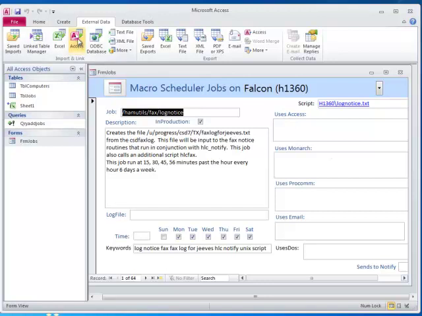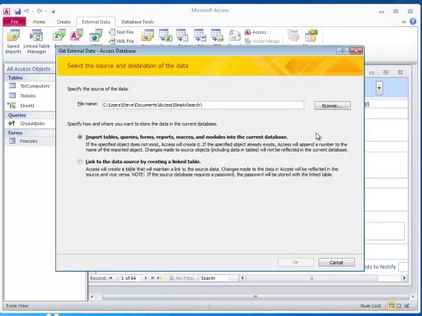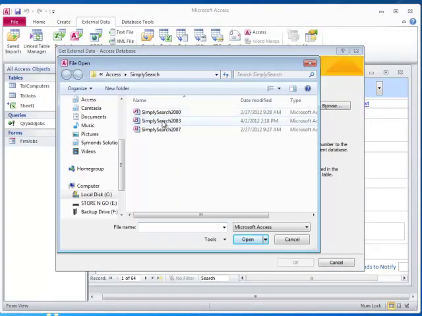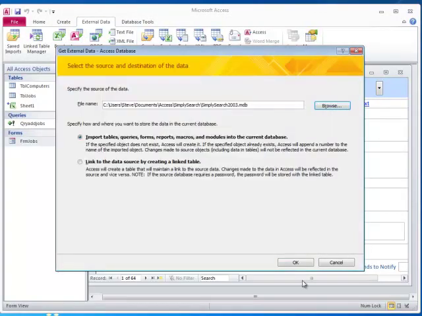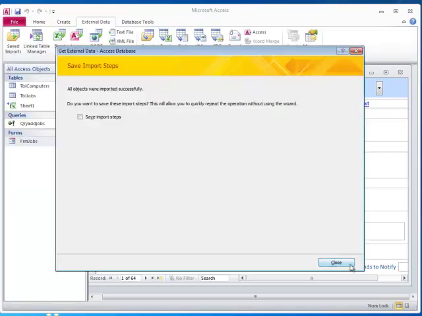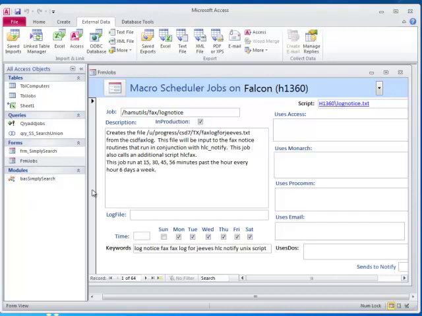So the first thing we need to do is bring Simply Search's components into this database. And there's basically 3. In the queries we have a search union that we need to grab. We have a form which has the controls on it that we're going to need to use. And we have the module for Simply Search. And we say, okay, those 3 pieces are imported in.